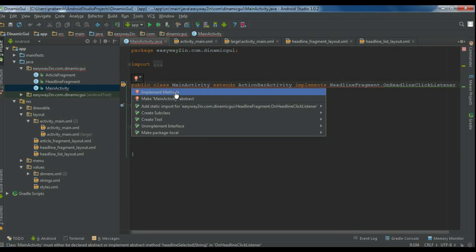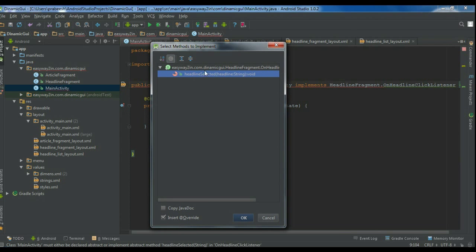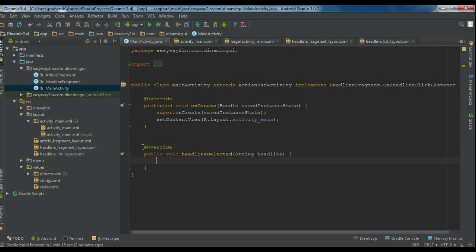Now we have to override the method, implement methods, headlineSelected, and click OK. Now here the method is overridden. Okay, so by using this method, the headline fragment can communicate with the article fragment. Okay, so now we set up the two fragments and we provide an interface on the headline fragment for establishing the communication. Okay, so here first we are going to configure the application appearance on a large display.